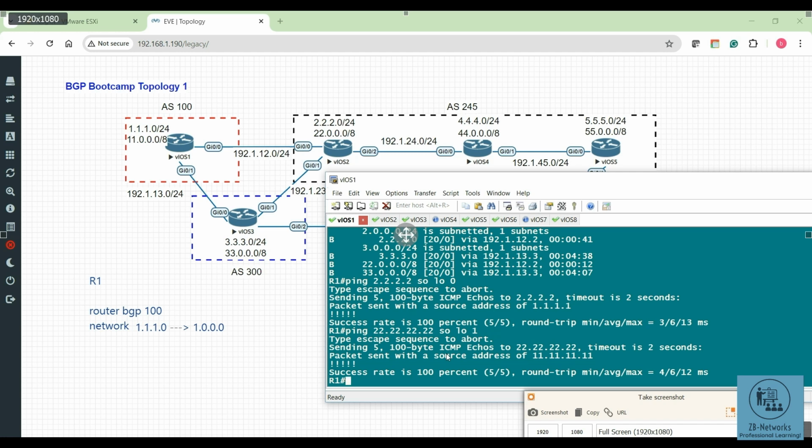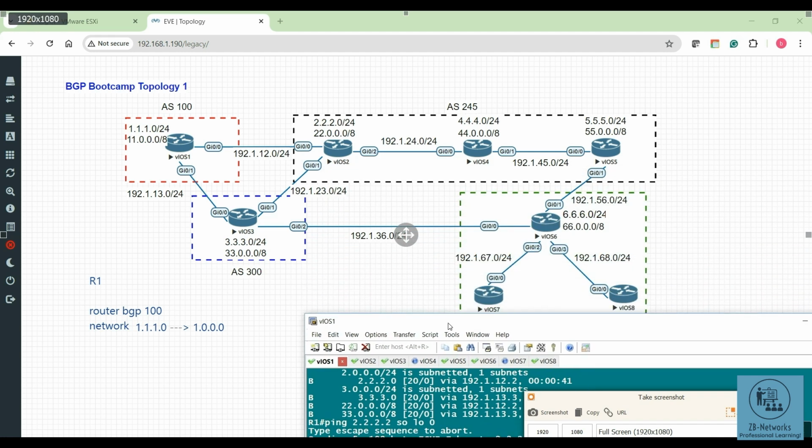Okay, so yeah, I hope this particular part is clear. So in the upcoming video we will run BGP across the other AS numbers, and we'll advertise the respective internal networks of the local routers, and we'll see how it is done.